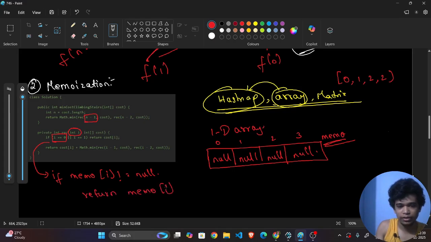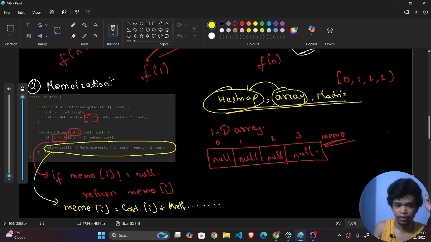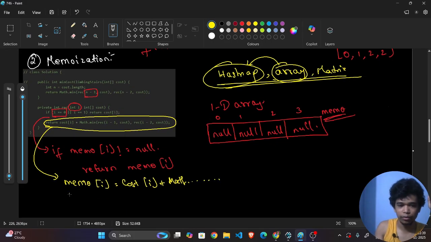Now you cannot understand why I'm doing this particular line. But after I explain another line, you can understand this clearly. Instead of this particular line, I want to write it like this: update it first. So memo of i is equal to cost of i plus Math.min of, and all these lines will be here. Then return the memo.